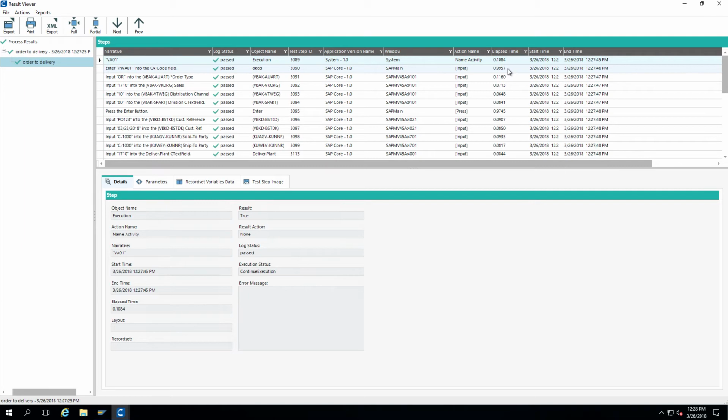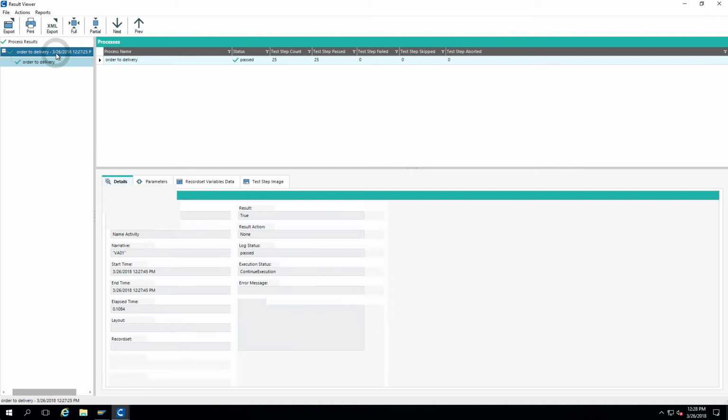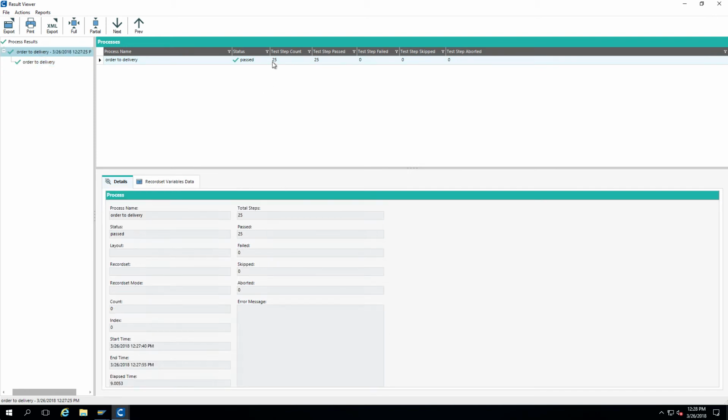So I've successfully edited an existing test. Now the nice thing is, if we look at this order, I can see that I had 25 steps. It actually took 9 seconds to run. So what you'll find is, in many cases, when you're running your certified processes, they run much faster than when a human is typing. So you do save time when you're running.